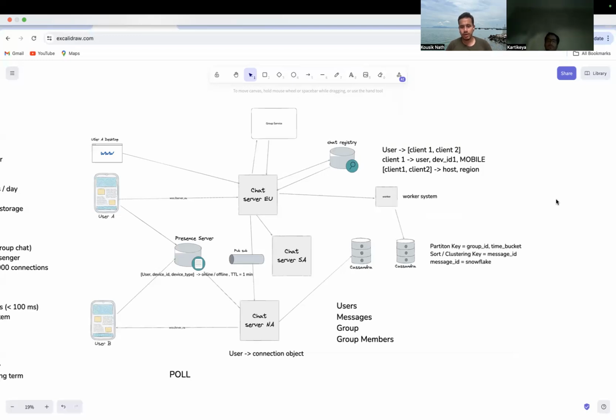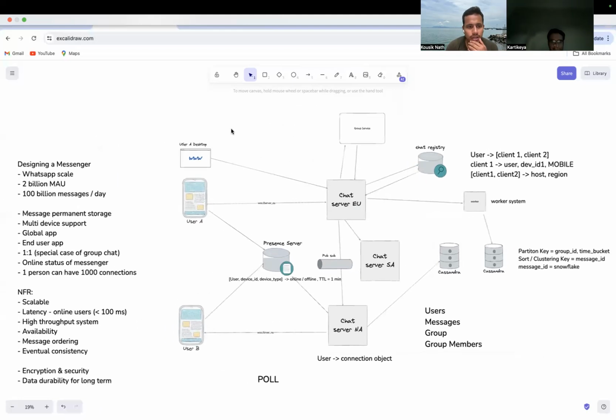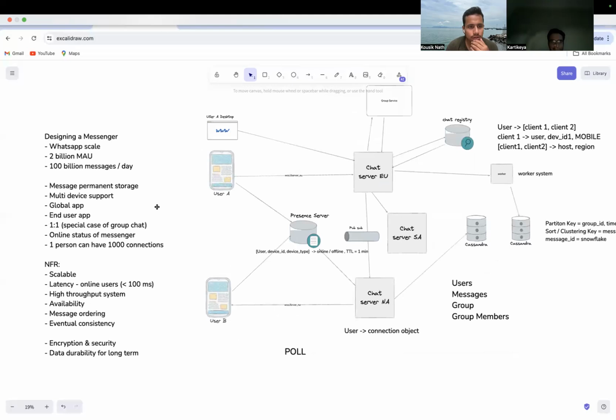Yeah. Any questions here you have? No, I think looks good. Okay. So are there any functional or non-functional requirements that we have missed out here?